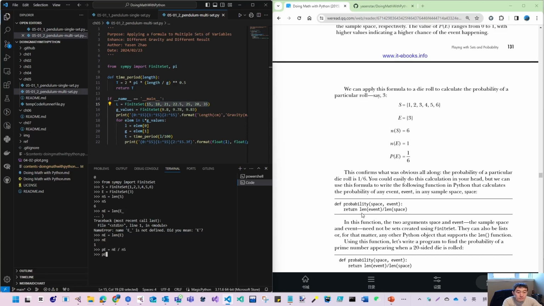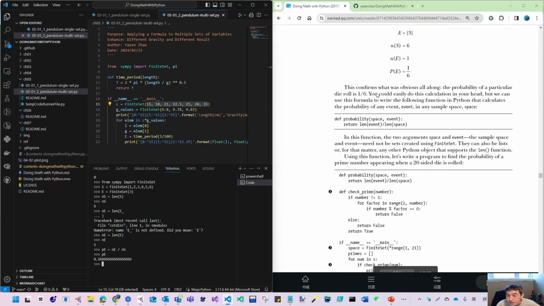Then PE, you can see, is 1/6, so 0.166, or normally we see 0.167. And we can convert this to a program function, probability, with two arguments: one is the event, one is the space, and we return the length of events divided by the length of space.